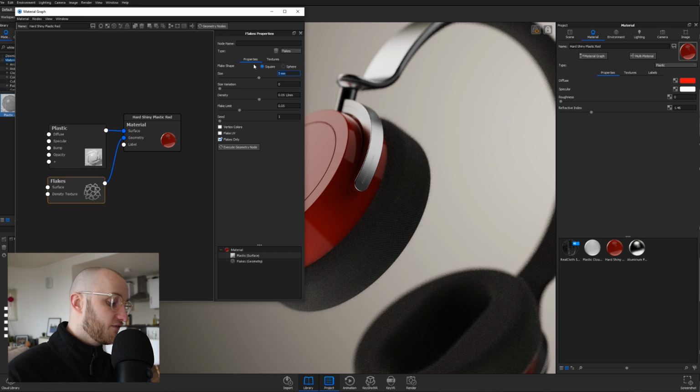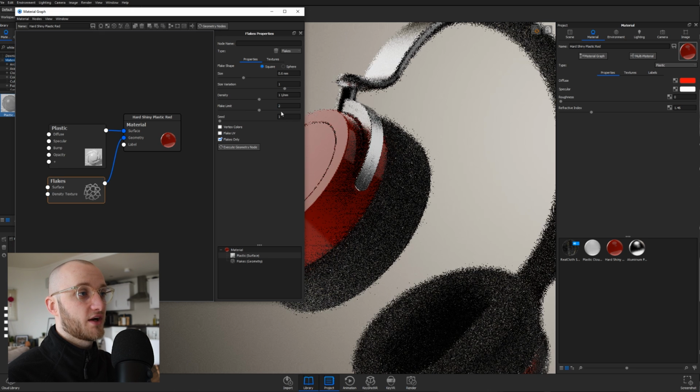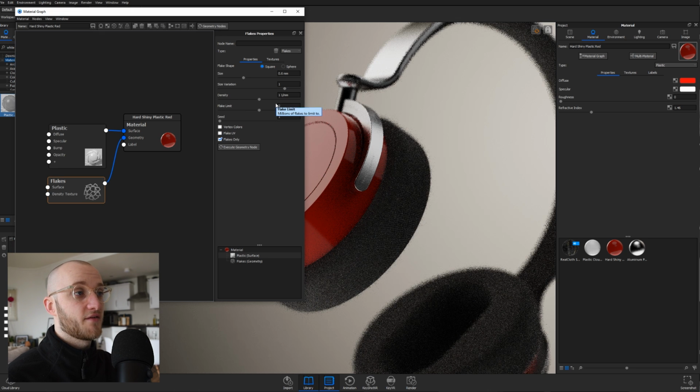So in my case, I'm going to go for 0.6 on the size. I'm going to bump my size variation up to 1, so they're not all uniformly the same size. Density, I'm going to go for 1 for now. We'll see how that works out. And my flake limit, I'm going to bring up to 2. That's 2 million maximum flakes that I can have in Keyshot. Each flake is going to be made up of 2 triangles. So depending on how much memory you've got on your system, you should be fine to have quite a high flake limit. And we won't be touching this limit basically in this tutorial.